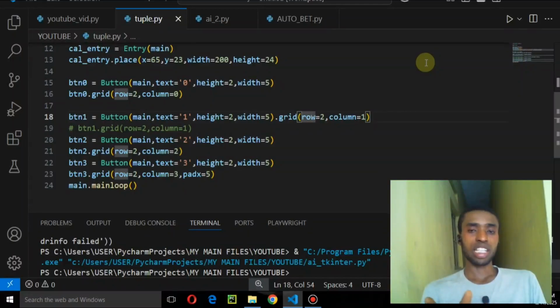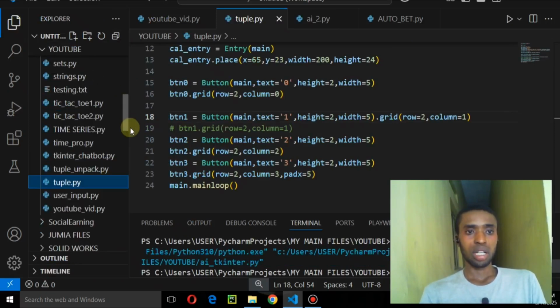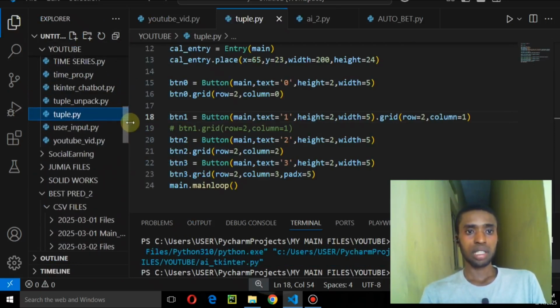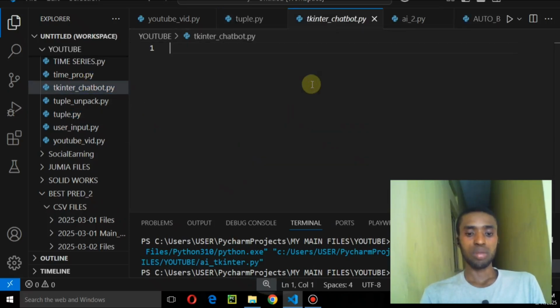AI in Tkinter, or Chatbot in Tkinter. I created a folder and a file where we can start to write all our scripts, so we can start from scratch and also understand how this works. The name of the file is Tkinter Chatbot. So let me move this.